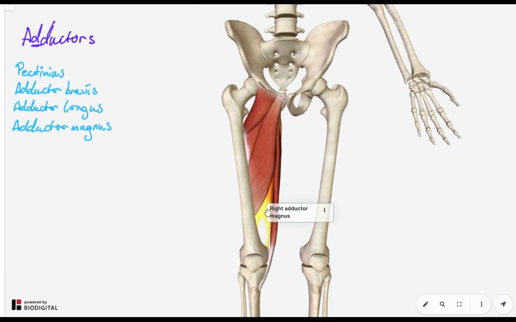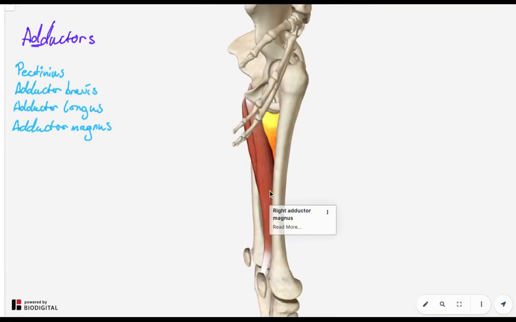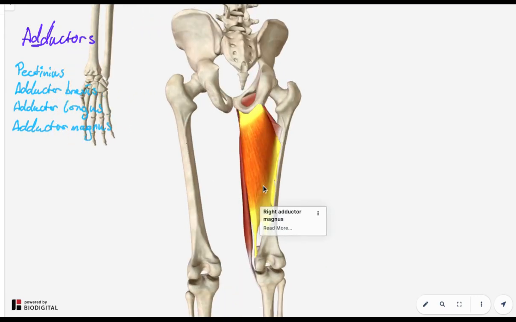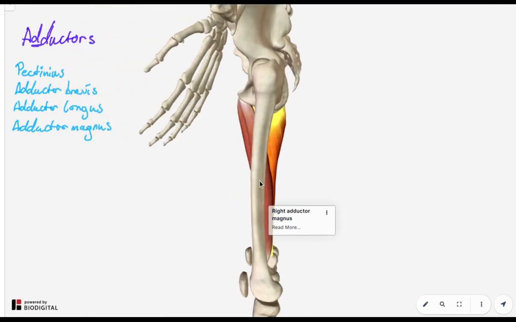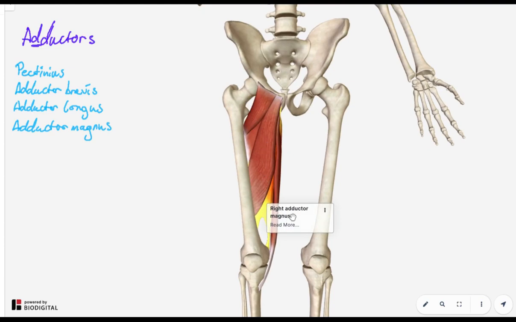And then we have the adductor magnus, which if we go around to the back, you can see it's this big old muscle, quite a bit bigger than any of the others, which is why it's called the magnus. And there is also an adductor minimus, but we're not dealing with that in this book. And then the gracilis right here also assists in adduction. You can see it has a similar path, but we're not going to talk about that one in this video. So let's just hide that.